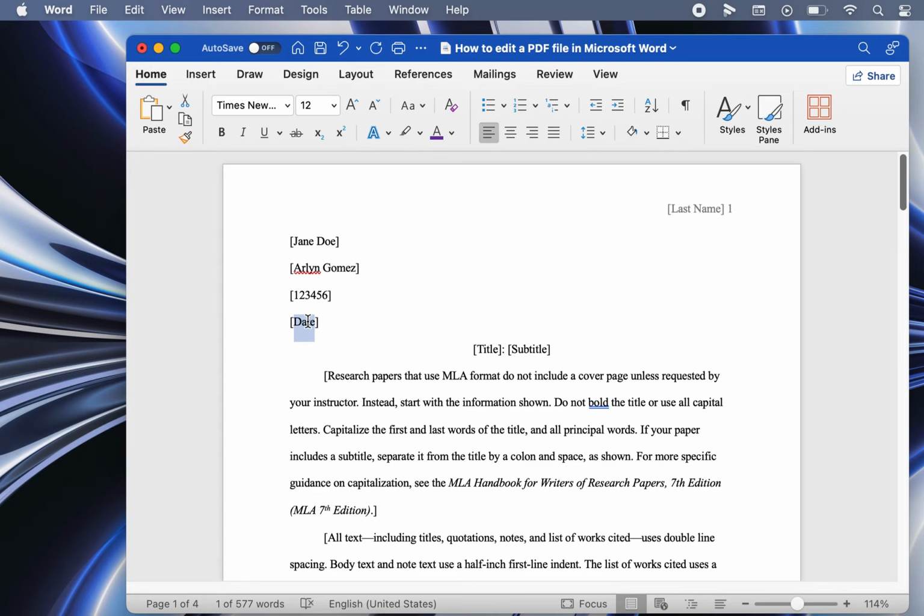And if your PDF was originally a scanned image, some parts may come in as pictures rather than editable text, so you may need to retype or replace those sections.